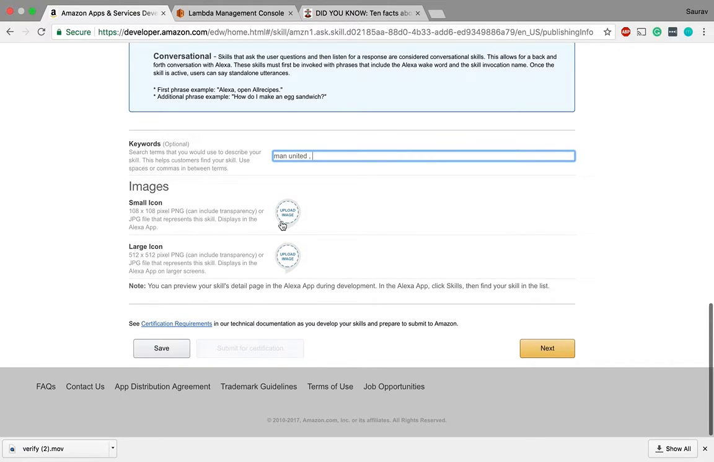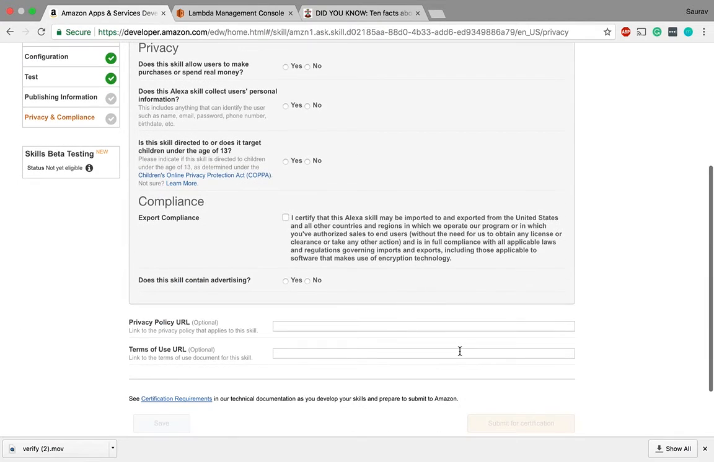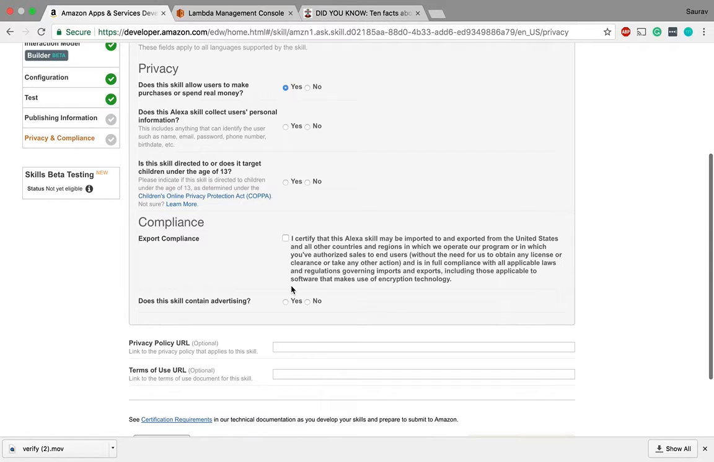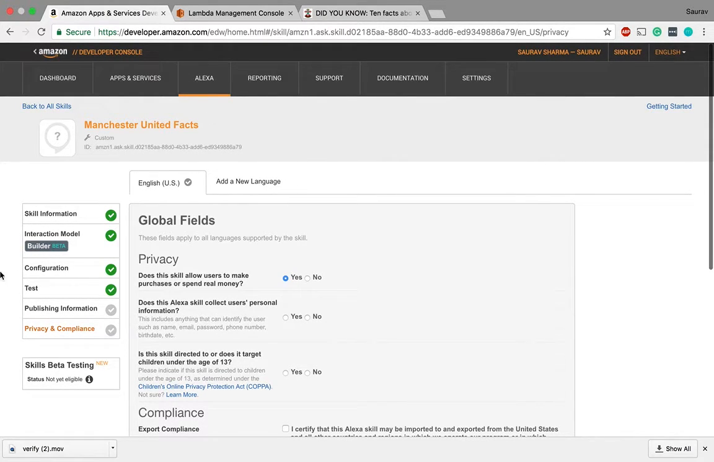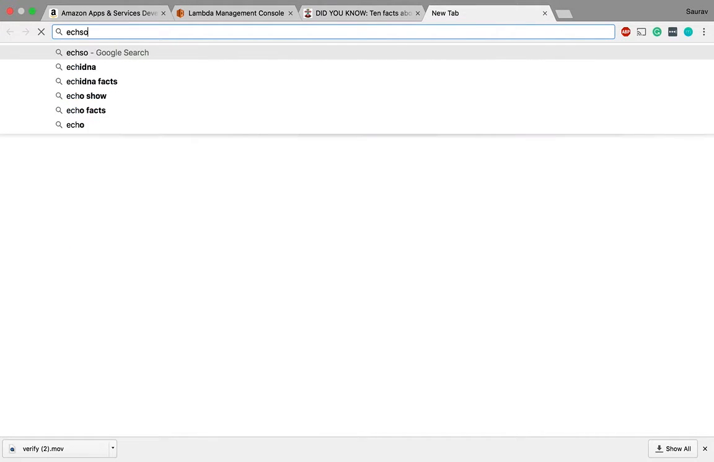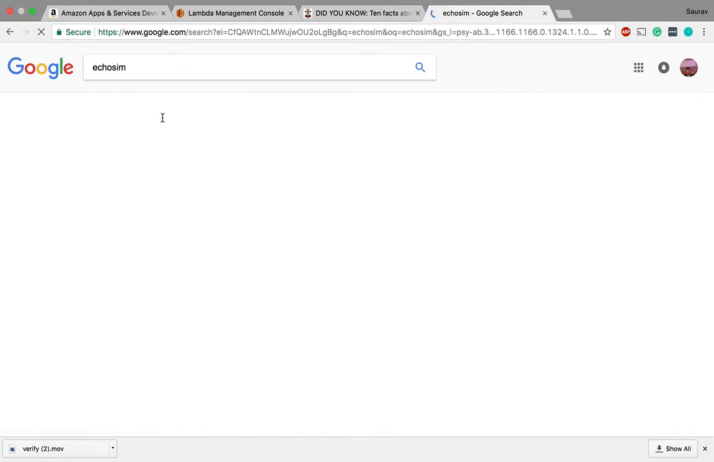So I have to upload a couple of images. And with this you have to say yes to a bunch of compliance things, and you should be able to submit this for testing. But that's not my goal. My goal is for you to start building apps and testing them at least locally. So you can just do that with the test here, and you can also go to this website called, let me make sure, Echo Sim, right?